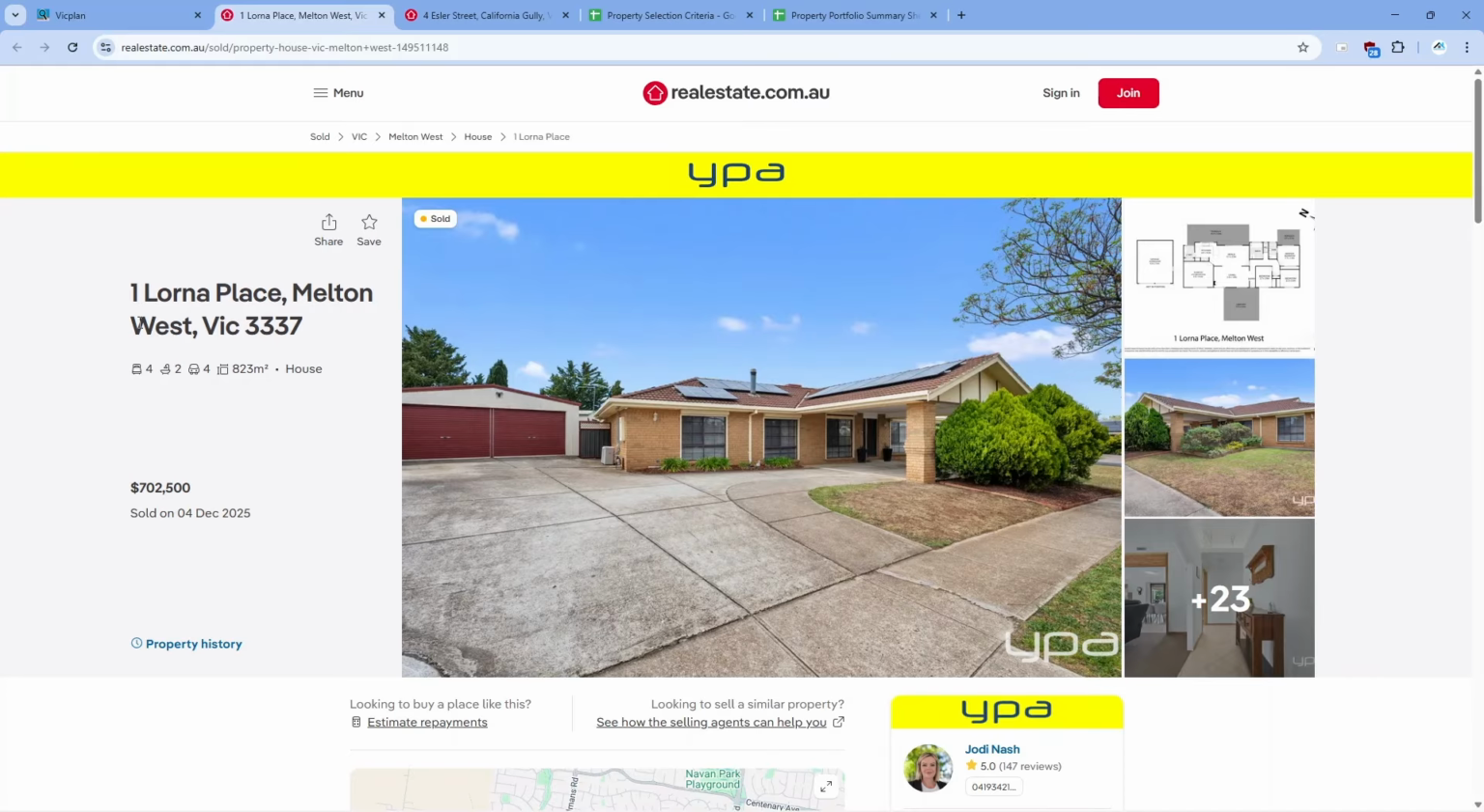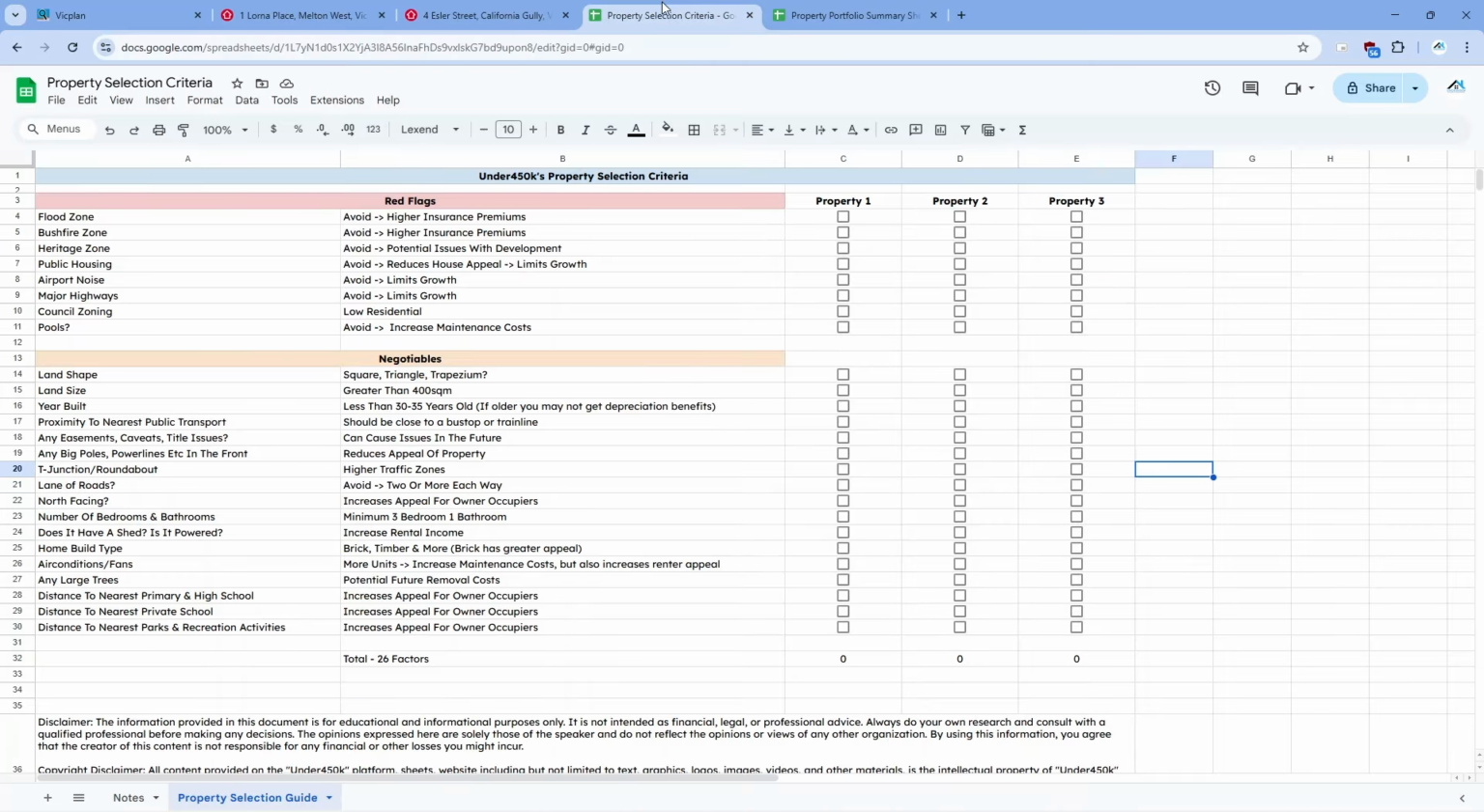Now I have this one here in One Lorna Place, Melton West, and what I usually do is I follow this property checklist criteria. This is how I assess all the property deals for clients. This is the step-by-step process you want to follow. Essentially, I break it down into red flags and negotiables, right? The red flags include flood zone, bushfire, heritage zone, public housing, airport noise, major highways, council zoning, and pools. All right, I'm going to go through them one by one.